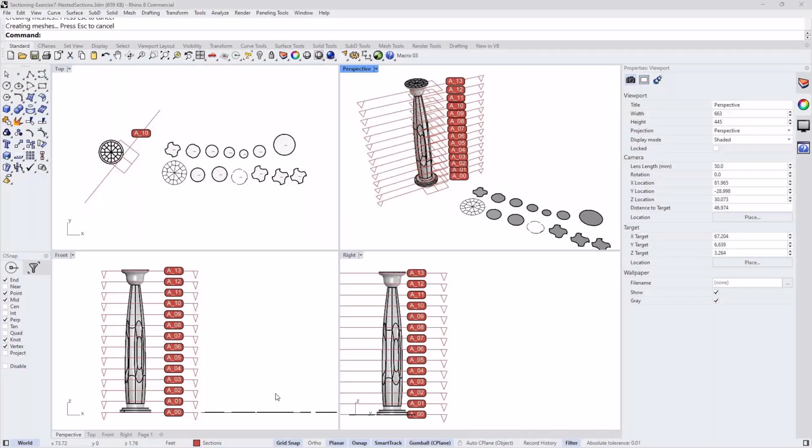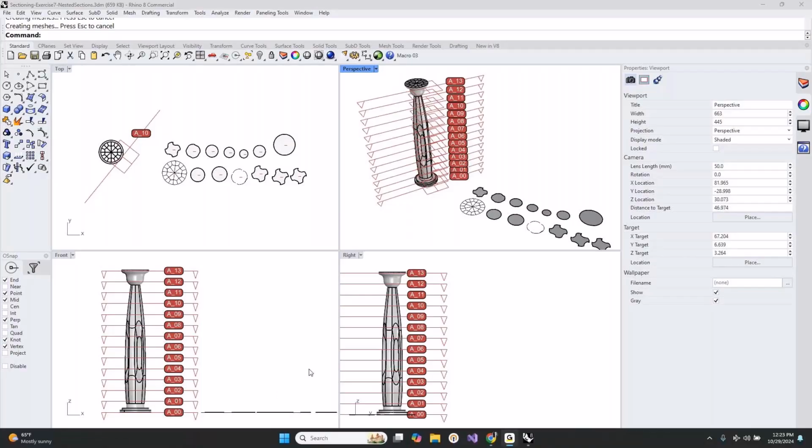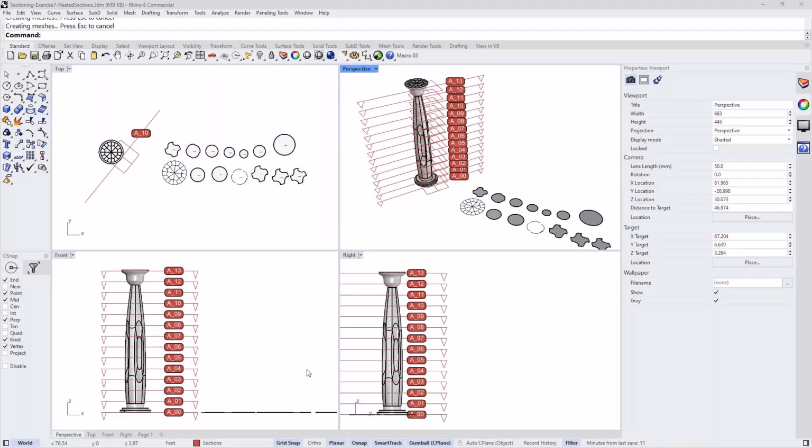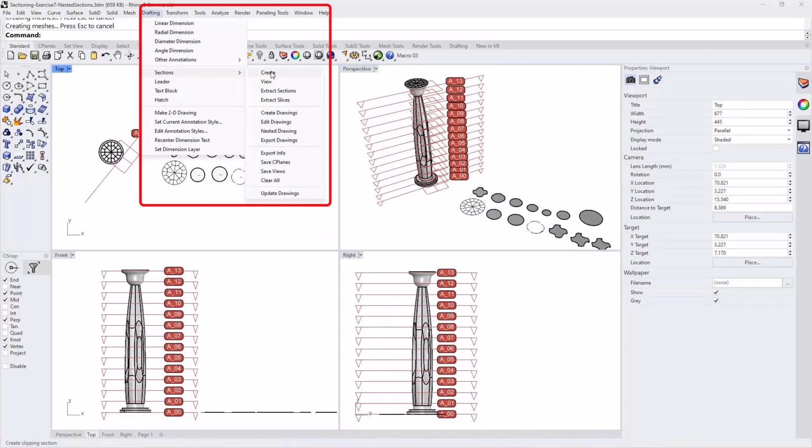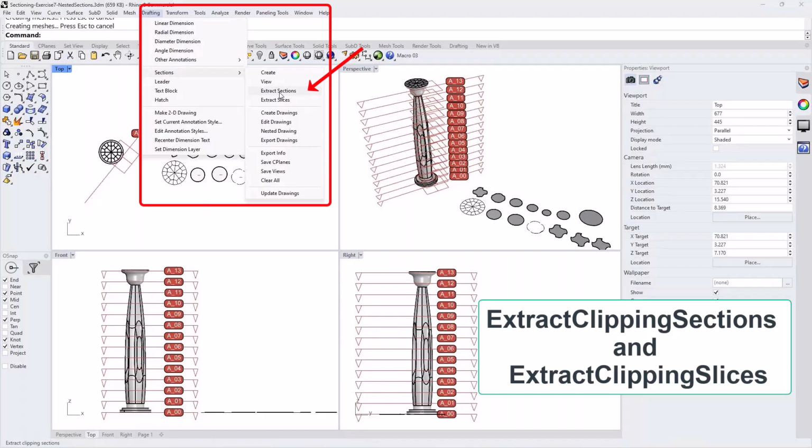But this is on the list to improve, but for now you have to do that. You have to basically create it with the clipping section for it to create those functions or commands. For example, extract sections. Extract sections is a command, and extract slices are history enabled, and they extract the section in a place in 3D.